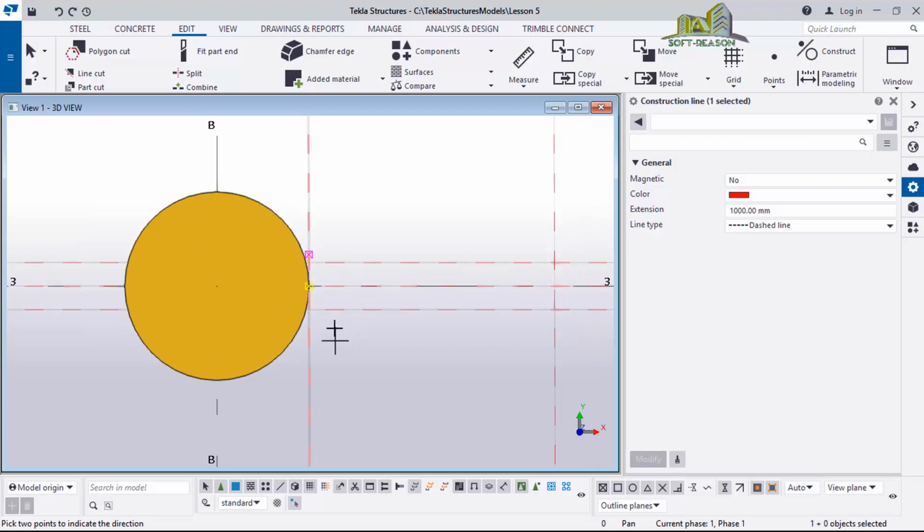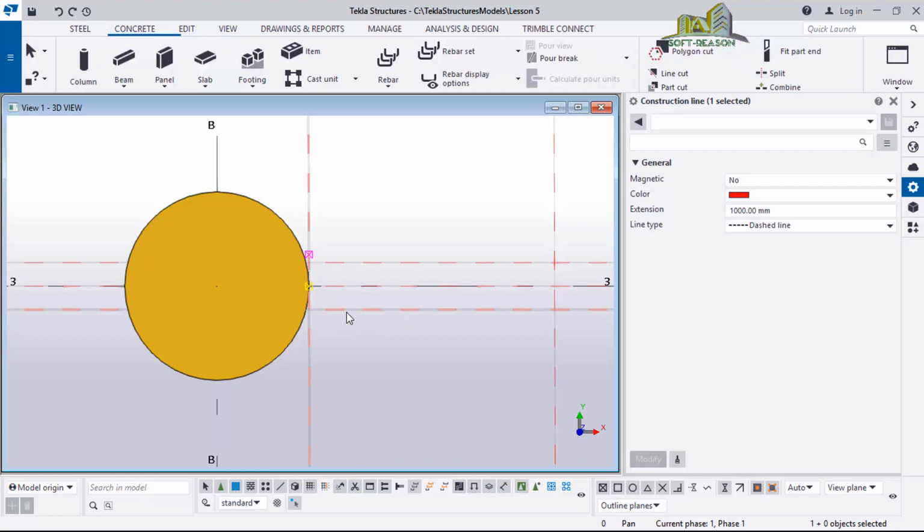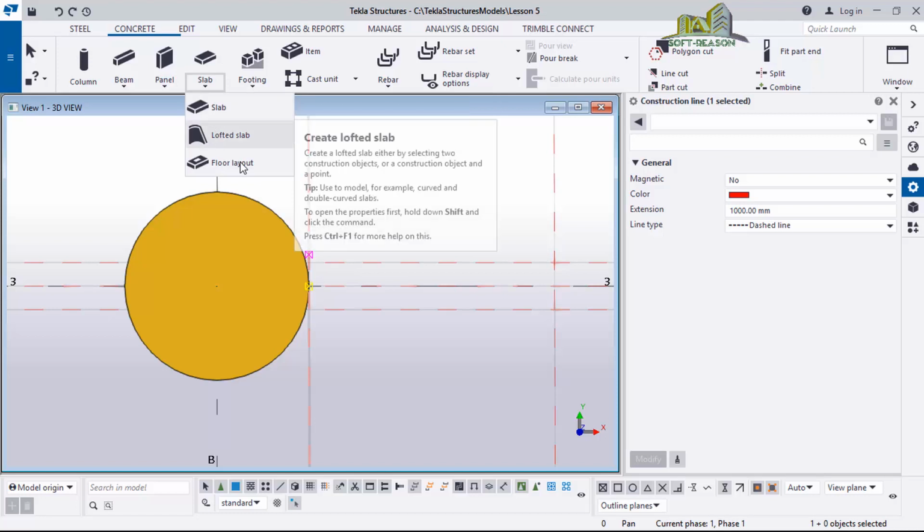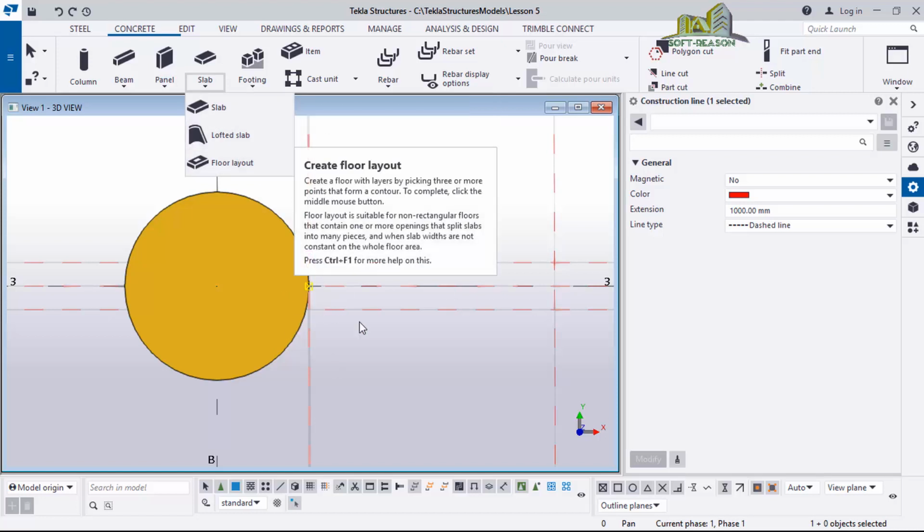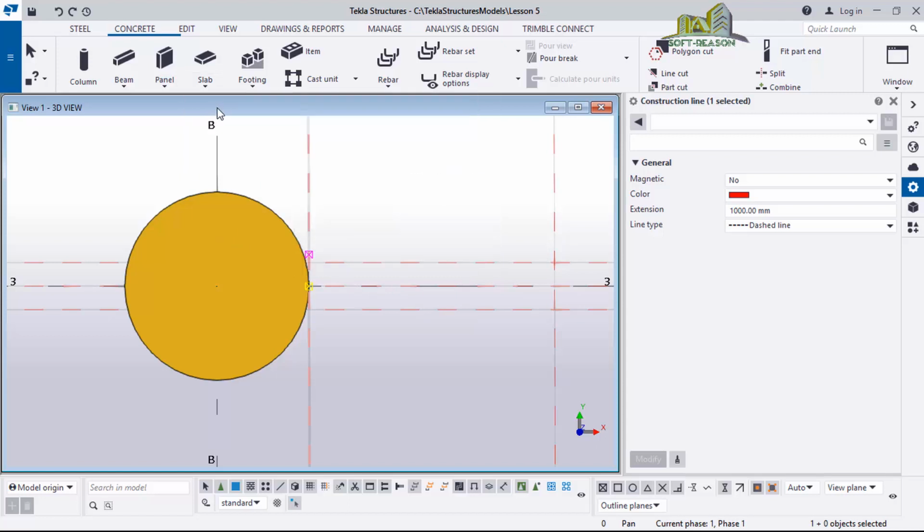All right, so after which you go to the concrete tab, just like this. We want to use snap. We are trying to form our stair, so you click on slab.